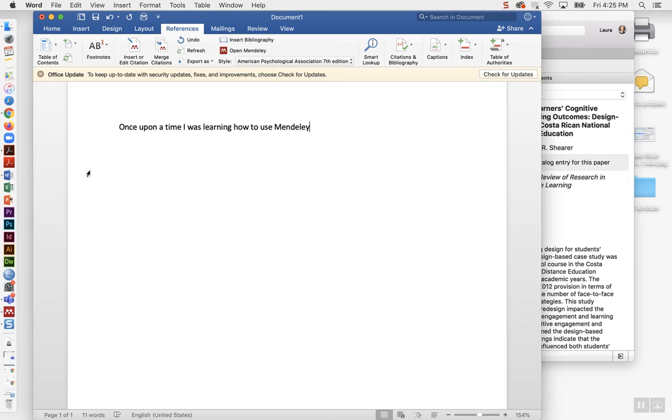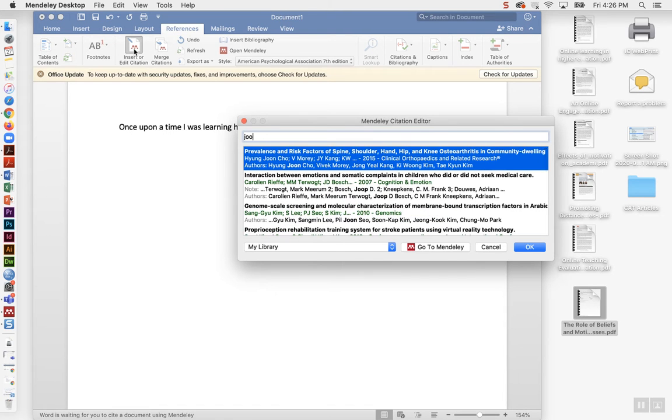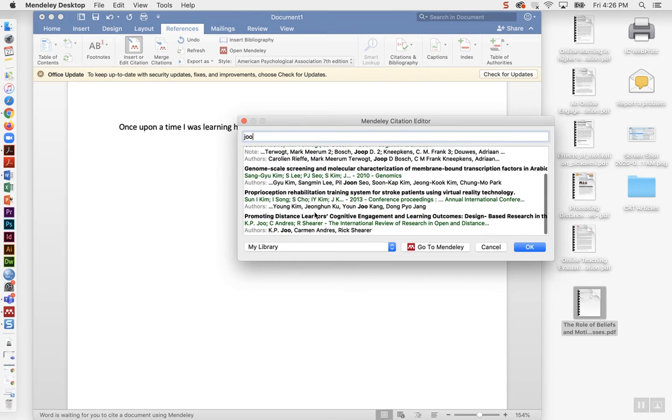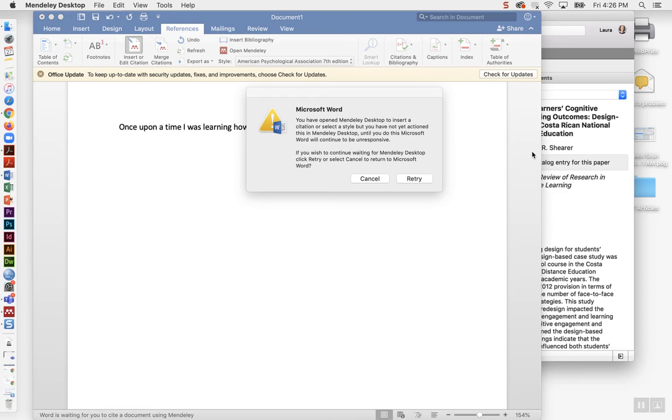So if I go back to my Word document here, and I say insert citation, I can then search, like I said, by the author's last name, by title, by year, all of those different metadata points. So I'm going to type in Joo, and hopefully I can find, it looks like there might be more than one article where that's one of the last names or somewhere in the metadata, and that's the one that I want. I could tell because it was the title.